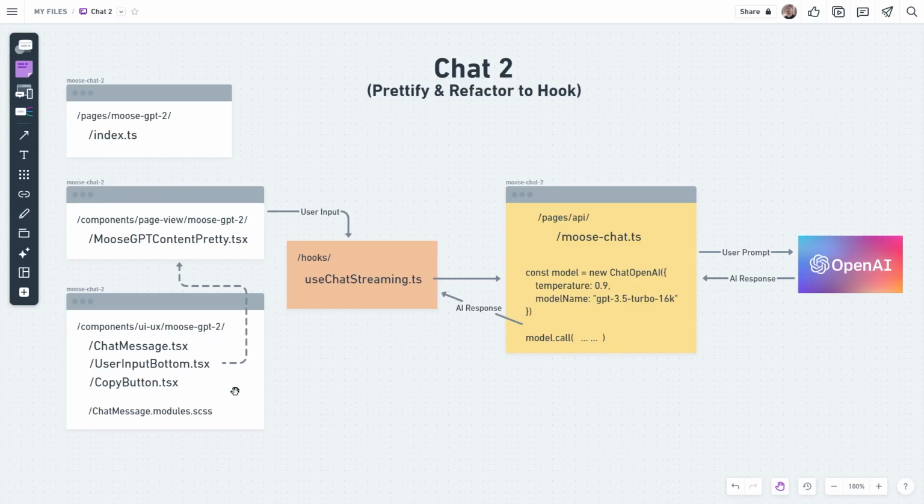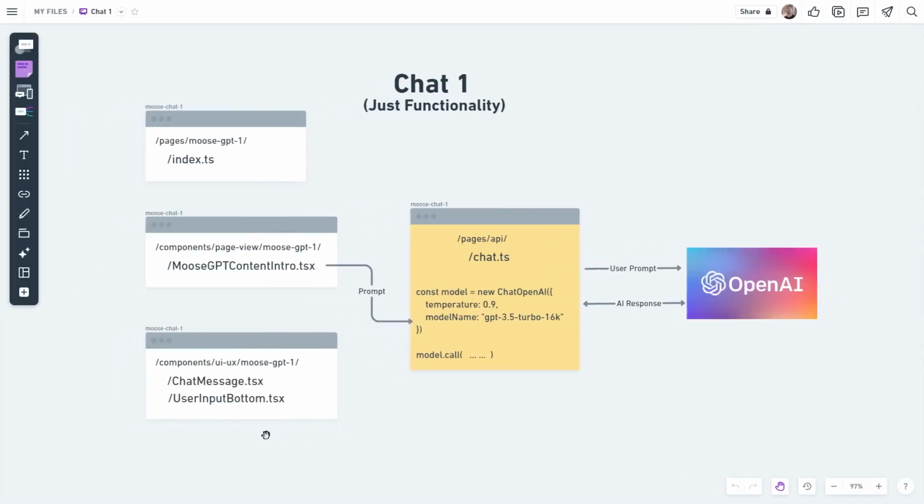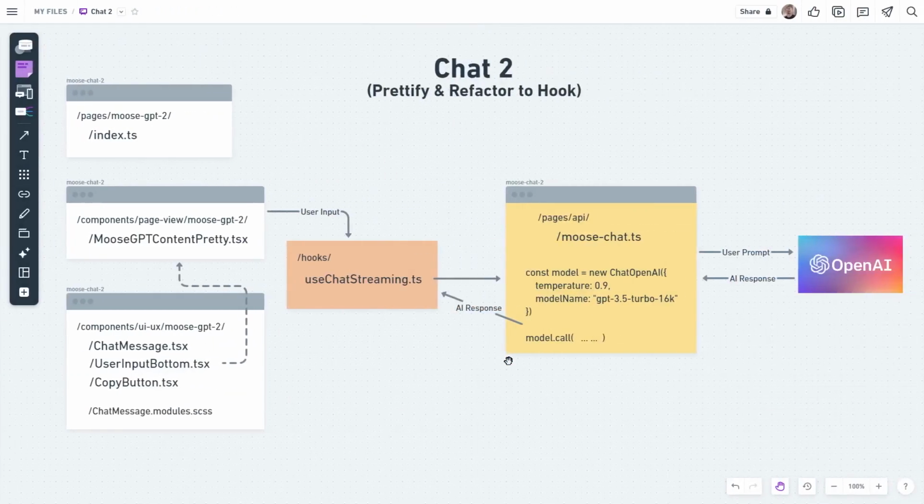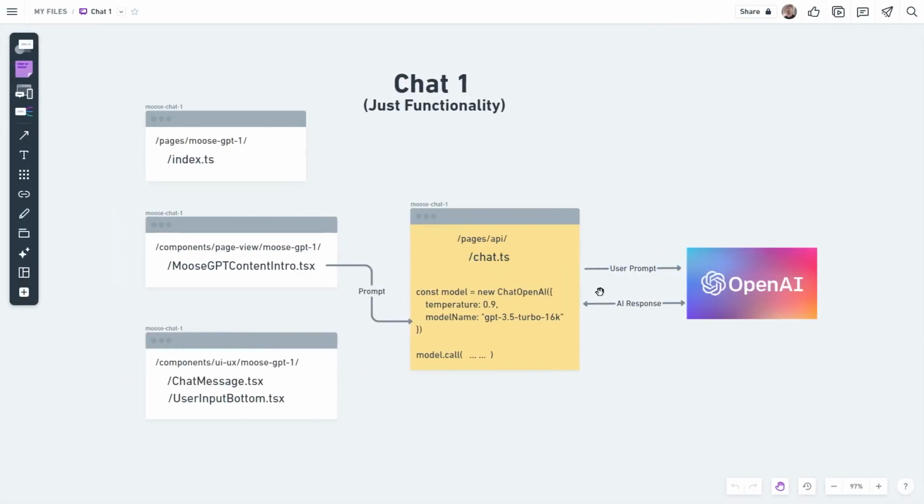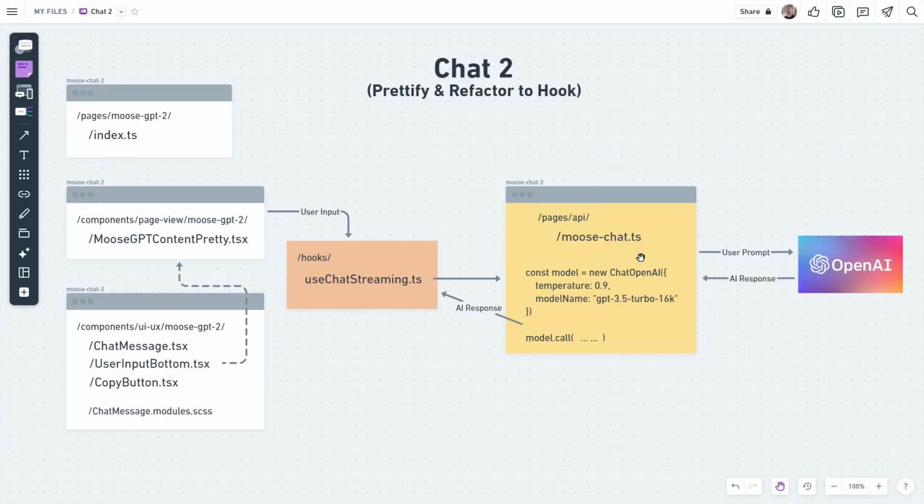Once you compare with the first one, it had only 2 components and a very simple structure, but now we modularized it with a streaming hook, added CSS, and added more libraries that you will see in the code. And we made a very small change with our Next.js endpoint. This time, instead of chat.ts, we have moosechat.ts. The rest of the functionality is the same. So let's hit the code.